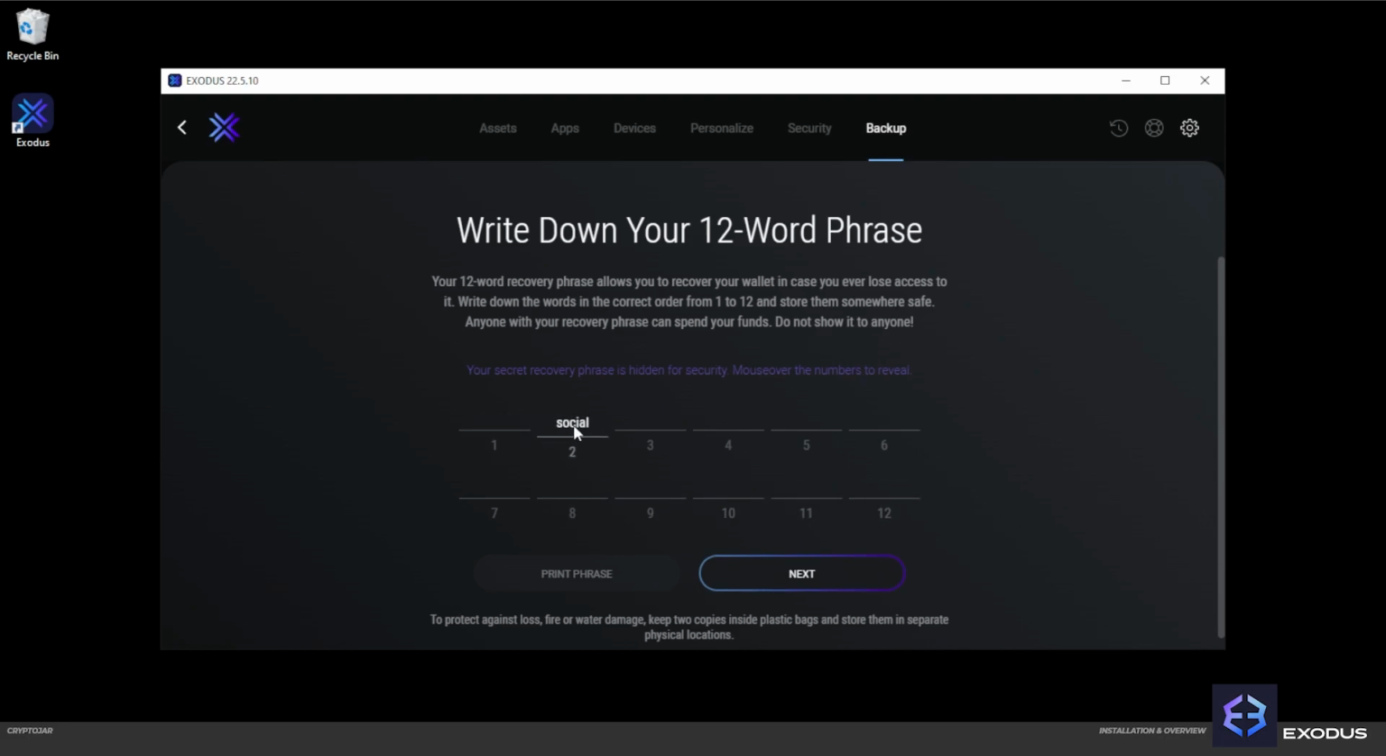And what you want to do is write these words down in the order that you see them. So we have all these words recorded in a secure, safe location. I'm showing you them right now because I'm not going to use this wallet. When you're doing this on your own, you want to make sure that you have this written down and stored in a secure location. This is definitely the main line of defense that you have for recovering your wallet. So you don't want to lose that. So once you have that all written down, you go ahead and click on next.